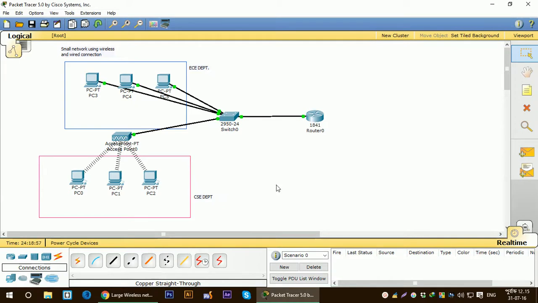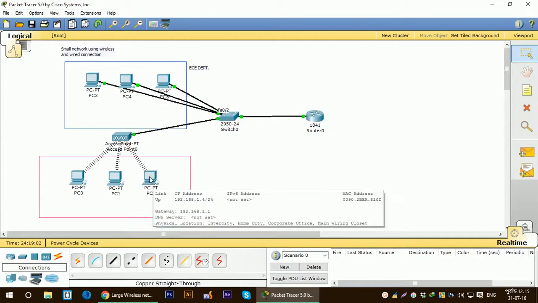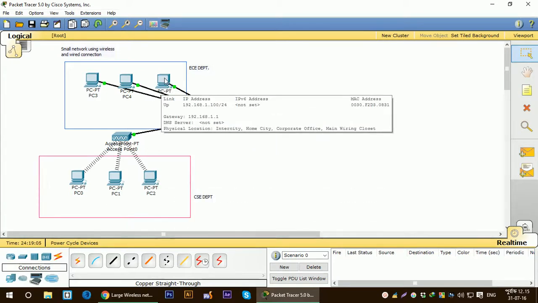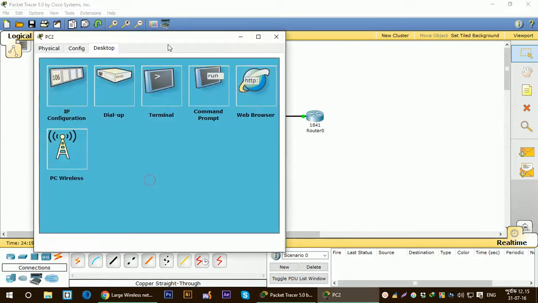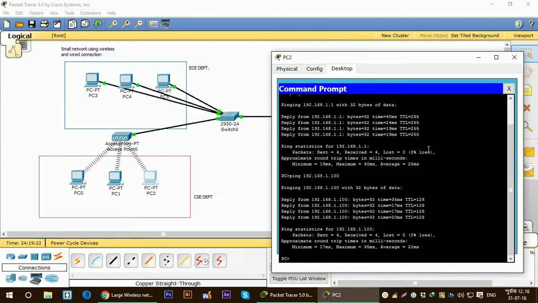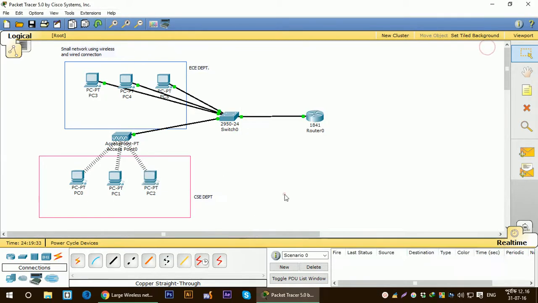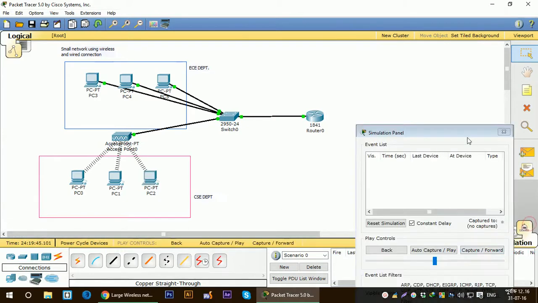Now I am going to see whether PC2 can connect to PC5. PC5 has the IP address of 192.168.1.100. So let's see whether PC2 can ping the IP address of PC5. Yes, we are getting the response. That means they are connected. So let's see it on simulation.